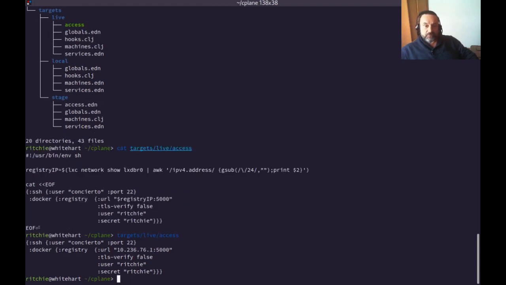So there it is when it's been run. So the subnet for the registry is 10.236.76.1. Okay, and that's the valid EDN that is returned.